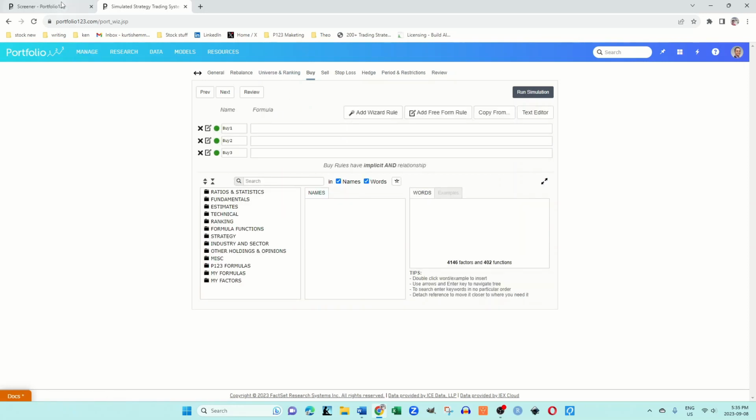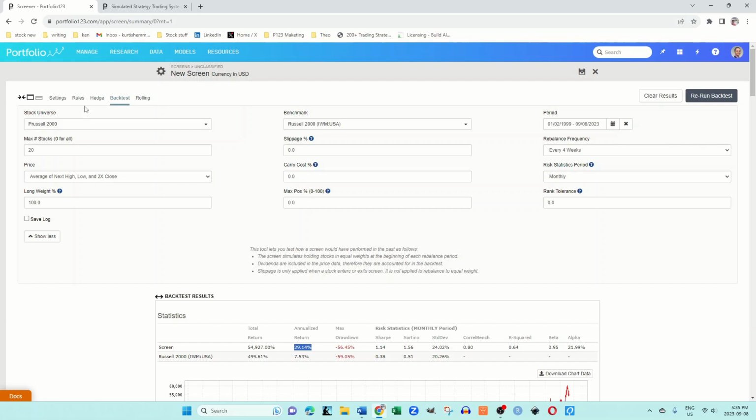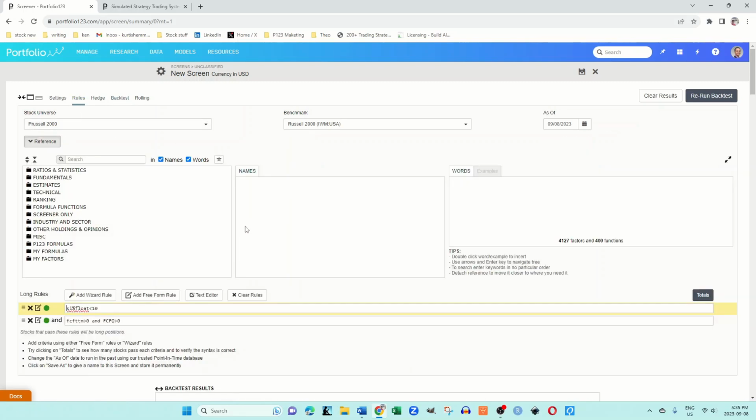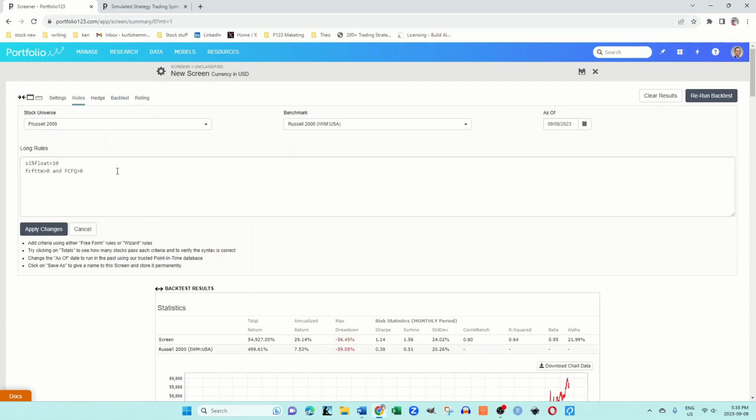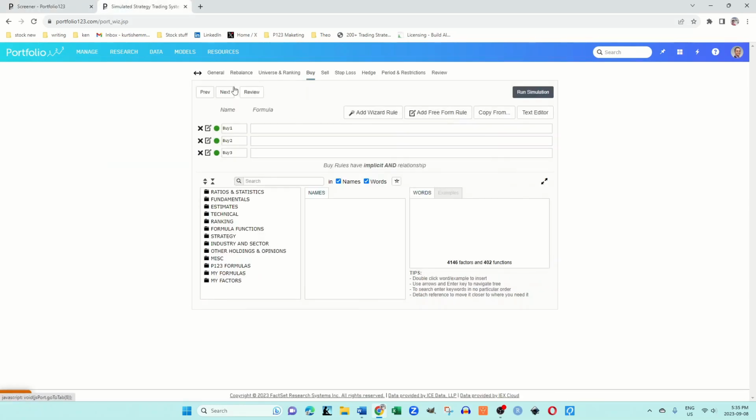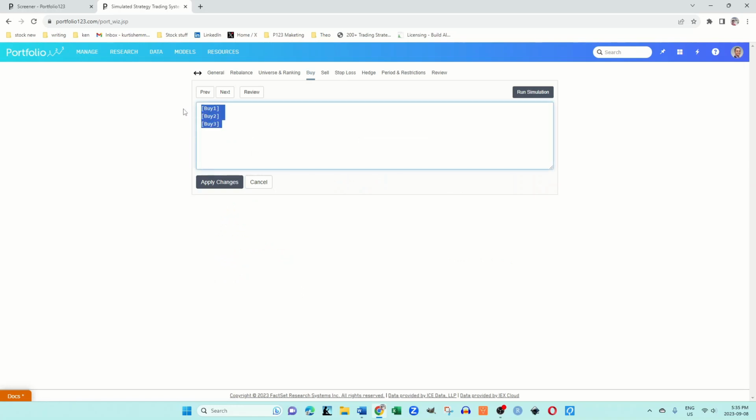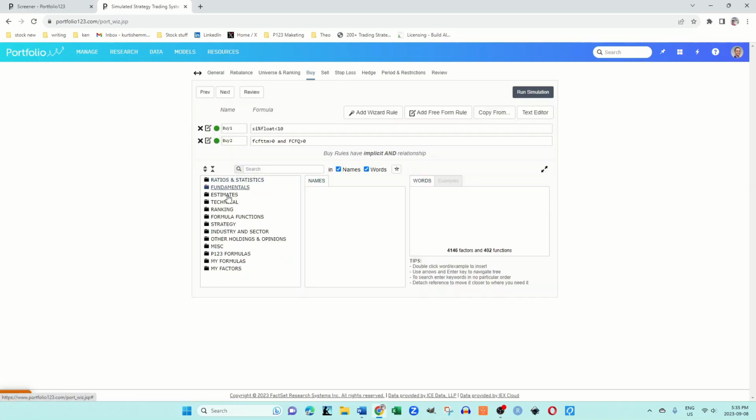Now for these formulas, I'm going to go back to my rules in the screener. I'm going to click on text editor and I'm just going to copy them, and then in my simulation I'm going to click text editor and paste them. So we just get our rules put in like that.